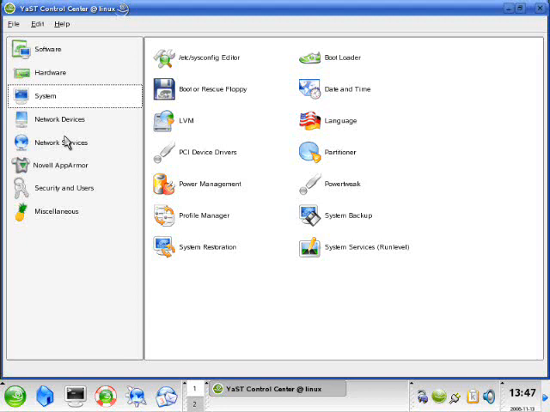System services, which is your run level editor. You don't really need to mess with this right now. You can mess with it to add programs on your startup and stuff like that. We don't really mess with our run level if we're new to Linux because we really don't want to mess up our system. Next we have network devices.